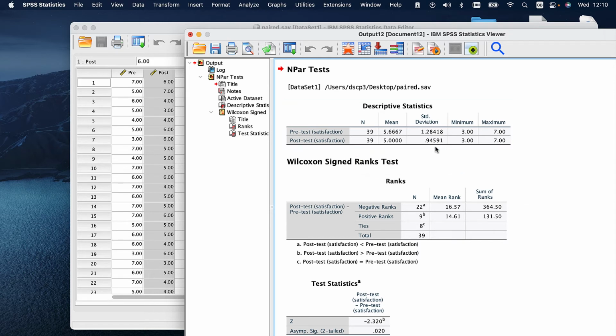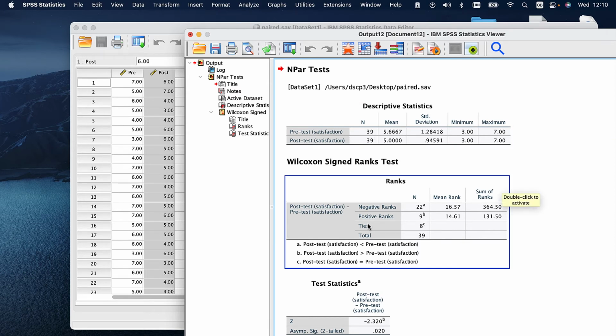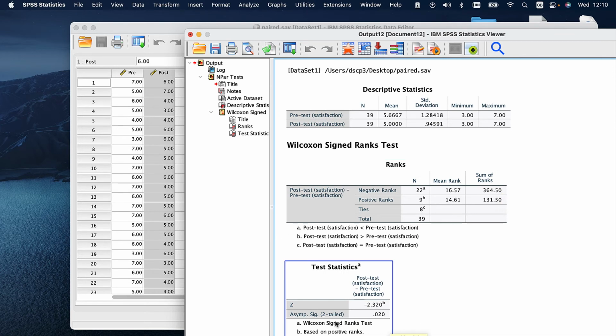So here we are. We can see the minimum is 3, maximum is 7. So we've got a range, very similar for 2. There is a slightly different mean in the pretest. So where does this fall? Well, we go to the significance, and significance is 0.02. That means that there is a significant difference, and that is really fantastic.